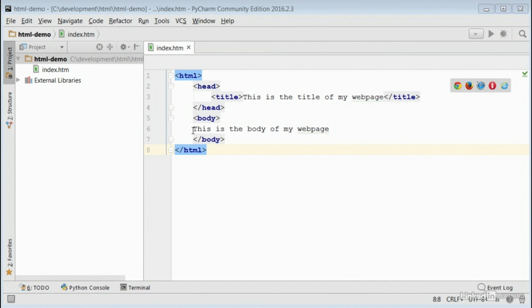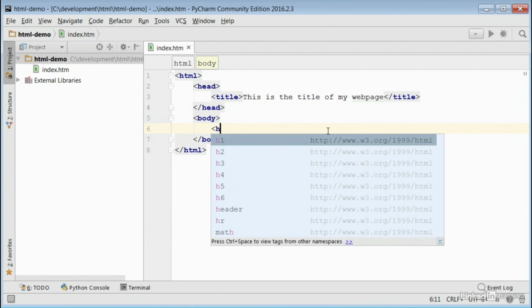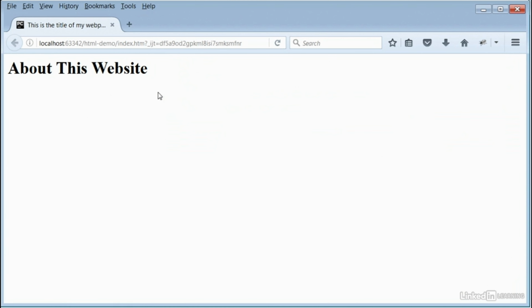Another very popular tag to use inside of the body, and again I'll indent one more, would be a tag called H1. And you can see that that gives me a beginning and ending of the H1 tag. And inside of that tag, I can type in something like "About this website." And that is going to be rendered a special way because of the fact that it's an H1 tag. So if we preview now, you see that that's much larger and more bold now because the H1 tag has a special meaning and is rendered a certain way by the browser.